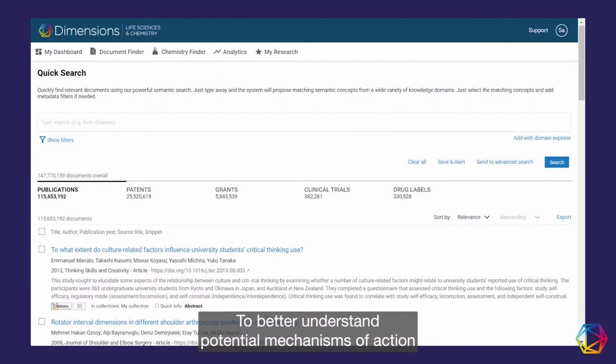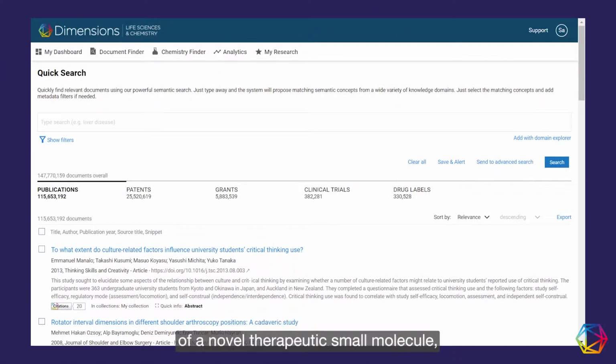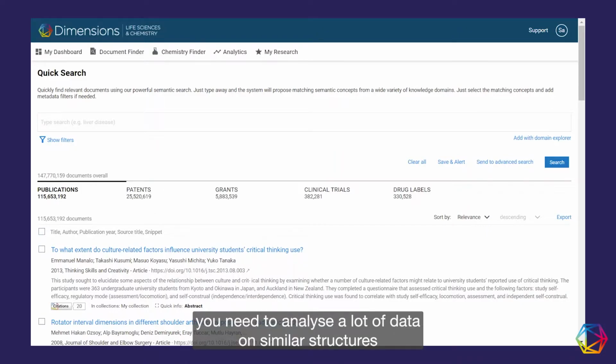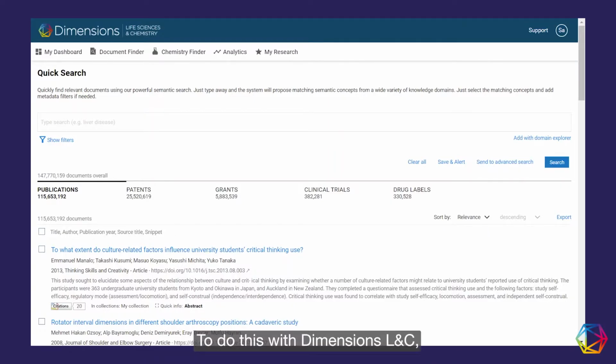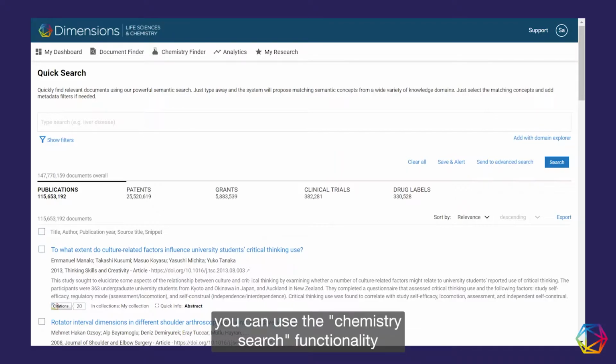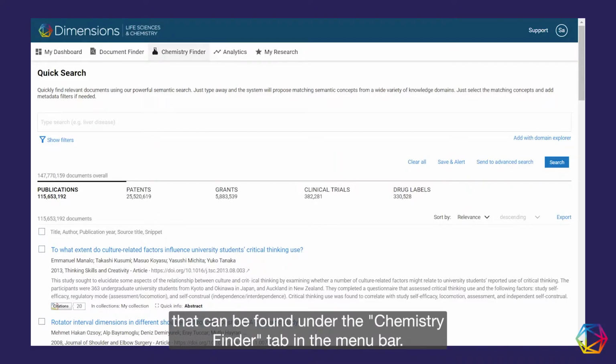To better understand potential mechanisms of action of a novel therapeutic small molecule, you need to analyse a lot of data on similar structures or structures with a certain chemical substructure. To do this with Dimensions L&C, you can use the chemistry search functionality that can be found under the Chemistry Finder tab in the menu bar.